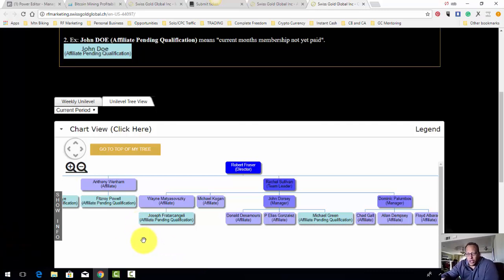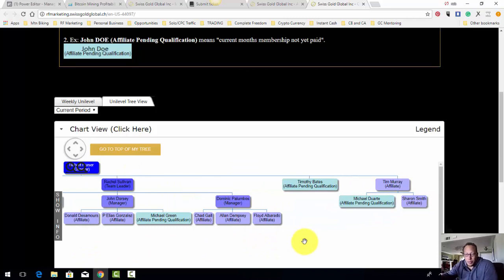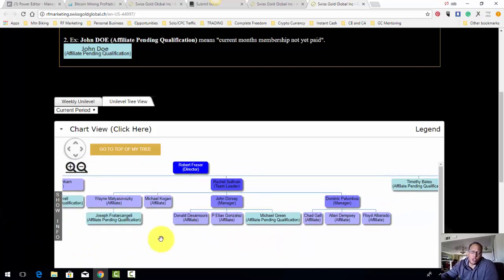Initially you want to try to get 3 who get 3 and then work on building your team out from there, but it's never a perfect world. 3 never get 3 who never get 3, 5 never get 5 who never get 5. That never happens in the real world. But I have hit director, and it's through strategically placing people under people. In Swiss Gold, you have to be a team leader before you can start placing people under people.